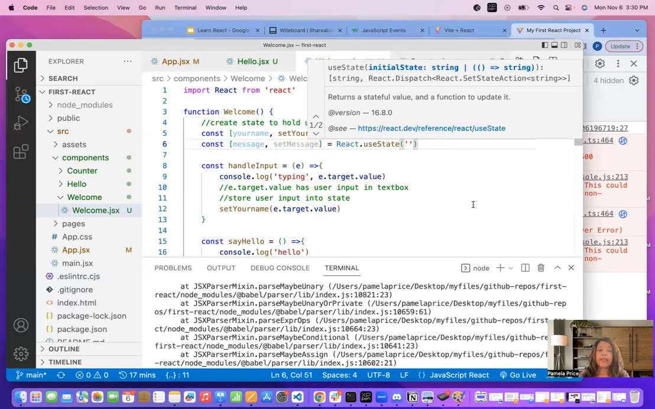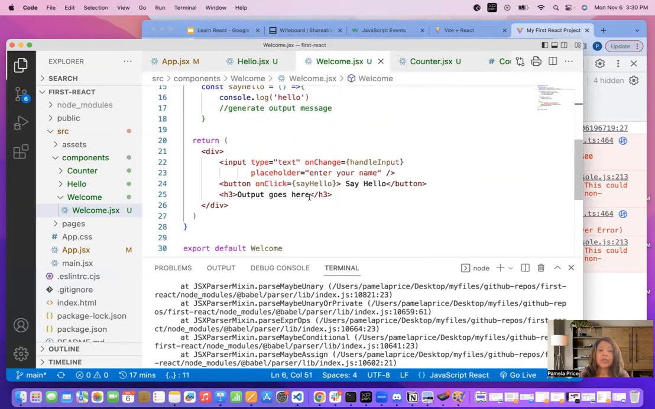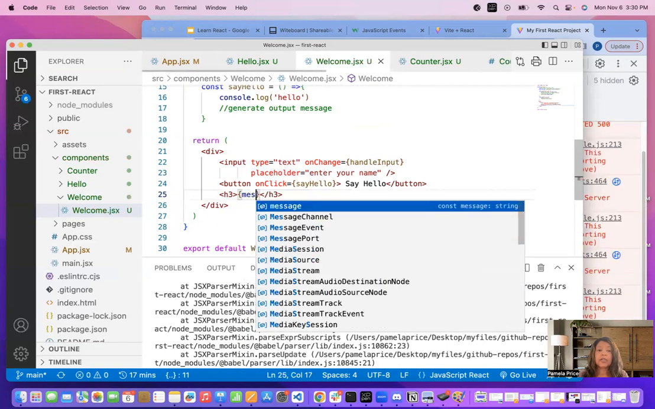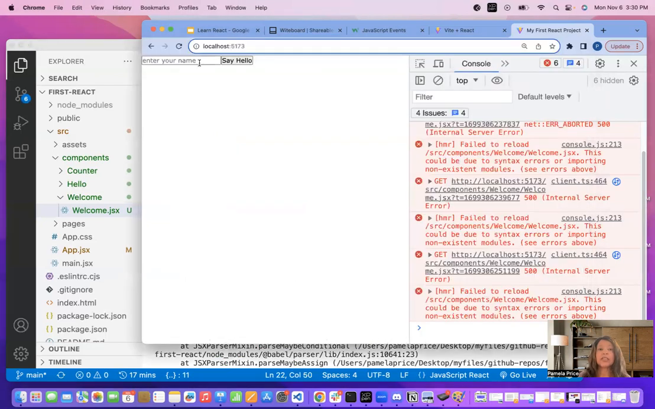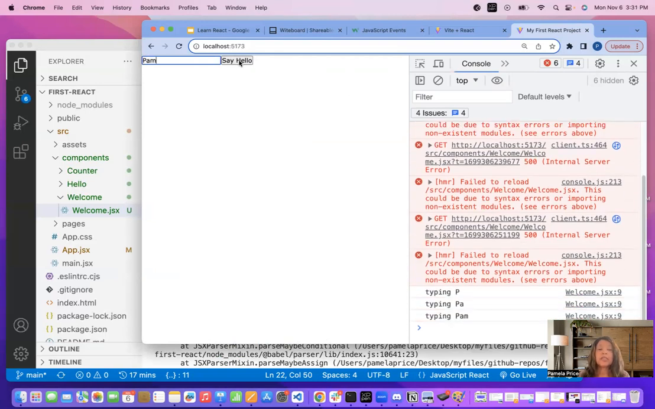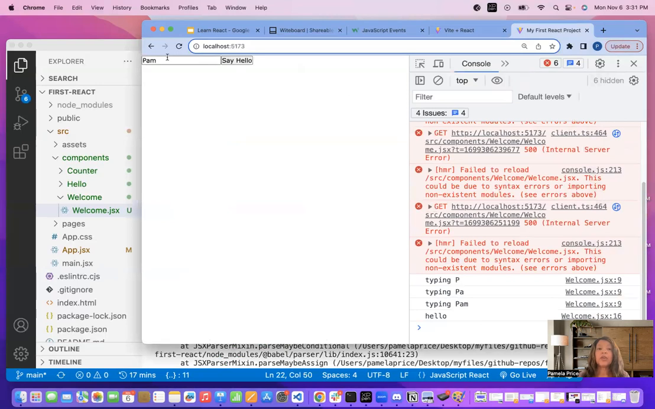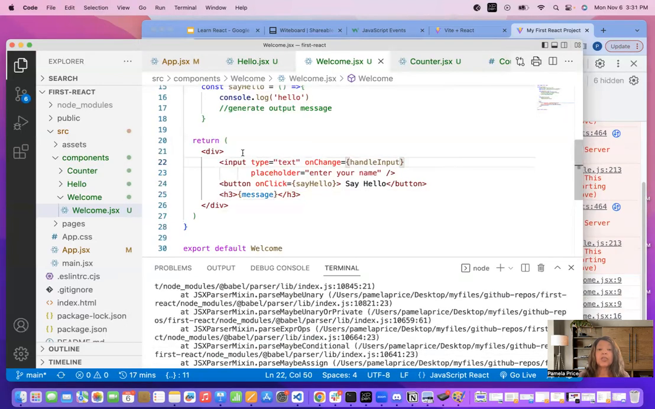Empty string, right? So here where it says output goes here, instead of that, I'm going to put message. Initially, we won't see anything because that message state is empty, right? So we're going to type something in here and click the button. And what I want to do is assign hello and that name to message so that I will see it on my component, because anytime this state changes, the component will be re-rendered.